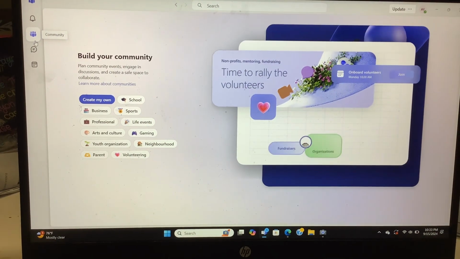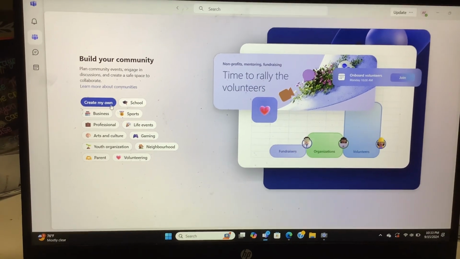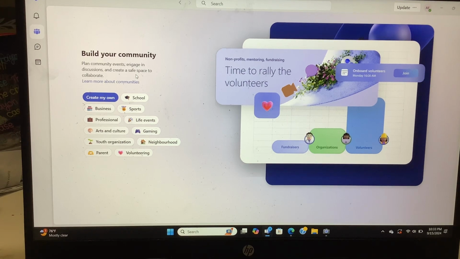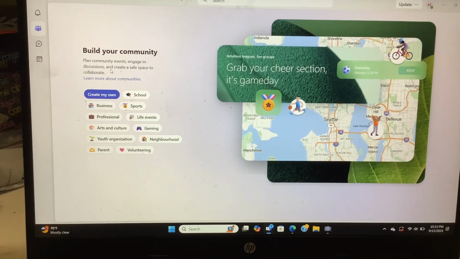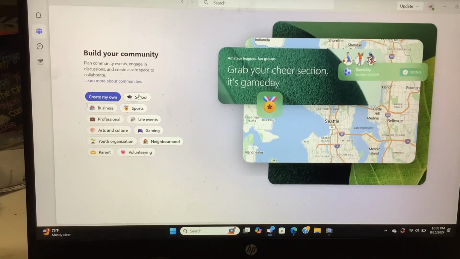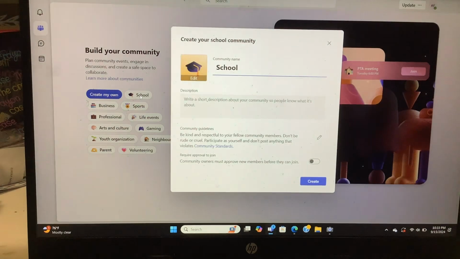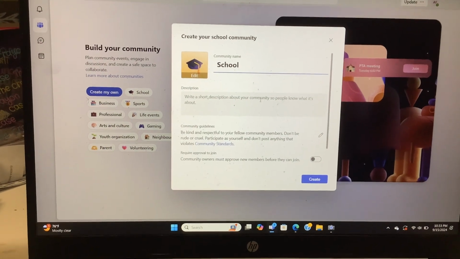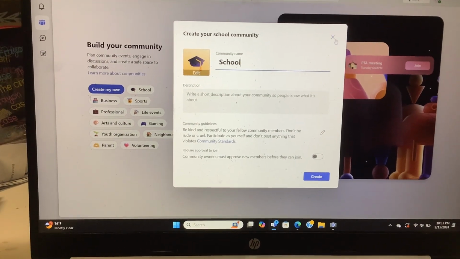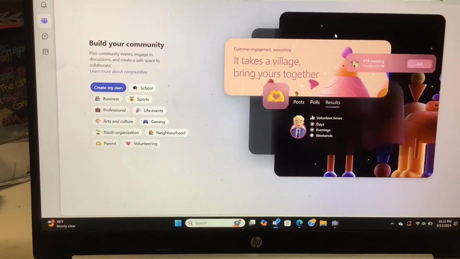Also with Teams, Teams can be utilized to plan community events, as we can see, engage in discussions, and create a safe space to collaborate. You can do school things in here. You can enter your school. This goes for your profile.